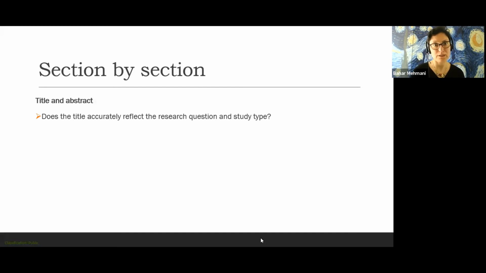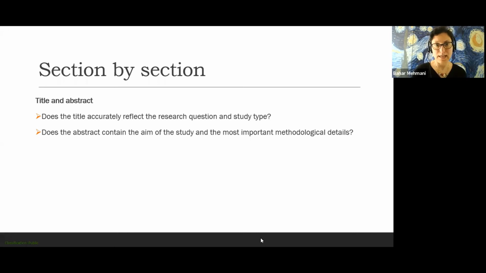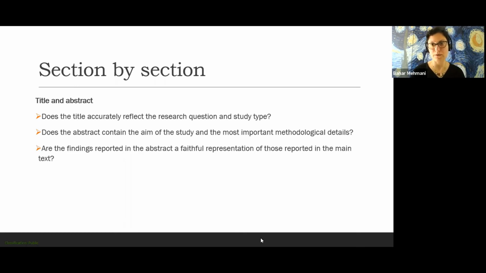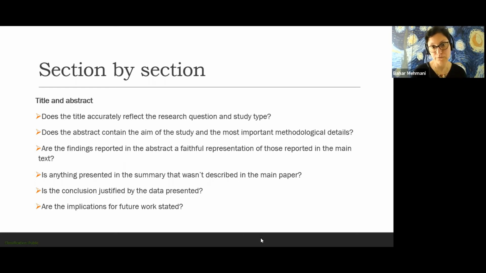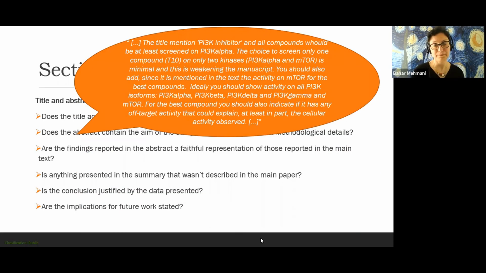So ask yourself, does the title accurately reflect the research question and study type? Does the abstract contain the aim of the study and the most important methodological detail? Are the findings reported in the abstract a faithful representation of those reported in the main text? Is anything presented in the summary that isn't described in the main paper? Is the conclusion justified by the data presented? And are the implications for future work stated? I've got another example of review reports here for you, and I leave it to you to read it.